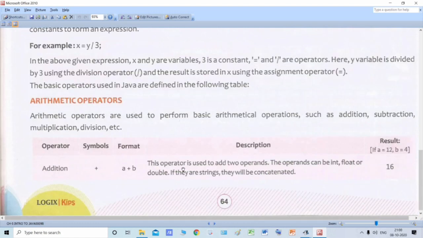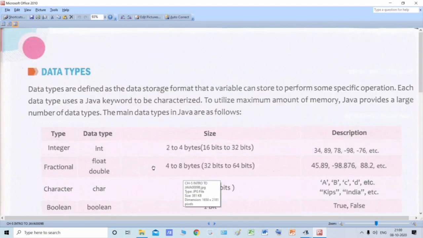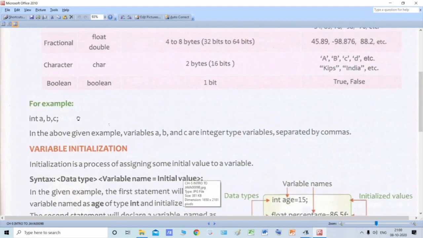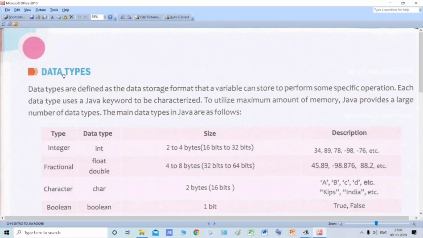So with this we finish how to declare variables. In the next class, students, we will study about the data types.